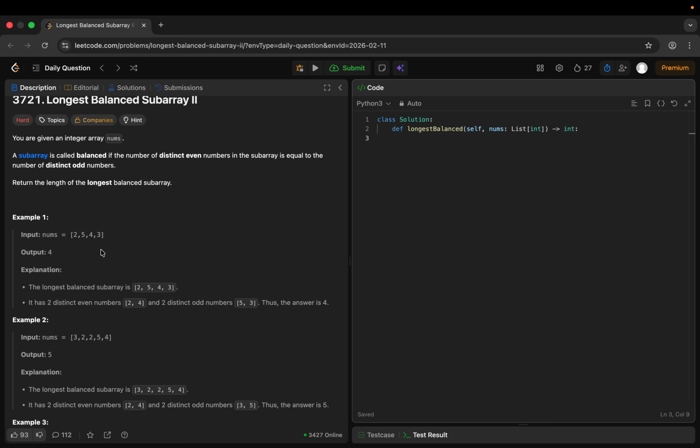And what we will do is give a token of +1 to the even numbers and -1 to the odd numbers. And if the sum of all is 0, it means +1 has been cancelled by -1, which means it's a balanced array. So this is the logic we will be using. Let's try to code this.